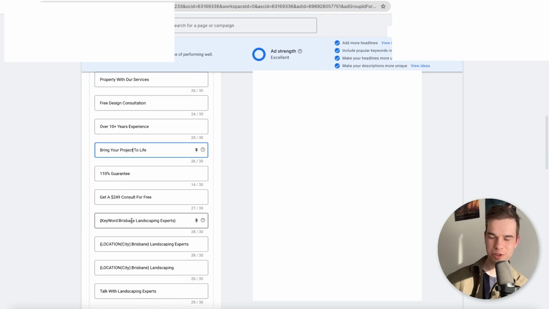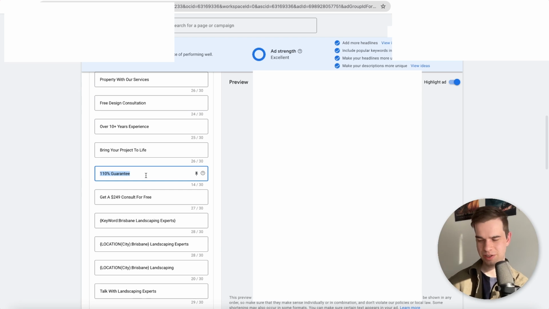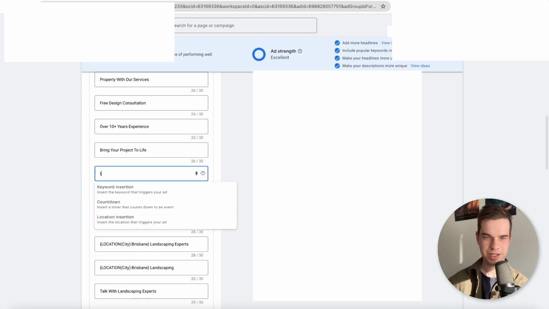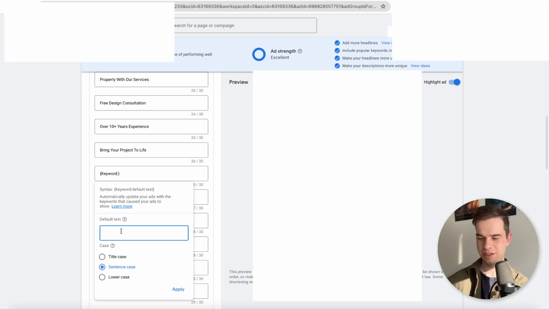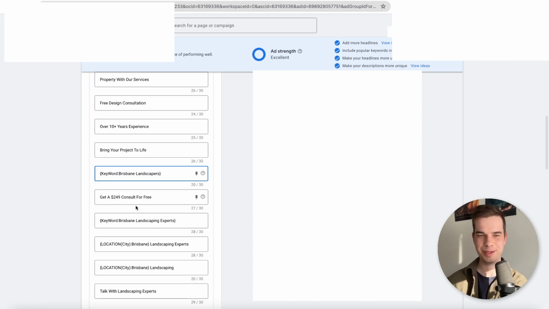Now, the really cool thing that not a lot of people know about is keyword insertion, and insertion in general. So if on the keyboard we start typing this curly bracket, we get this dialog box here that's like keyword insertion, countdown, location insertion. We only really want to care about keyword insertion and location insertion. So let's look at keyword insertion. Let's just put a default one there, Brisbane Landscapers. We want to select title case.